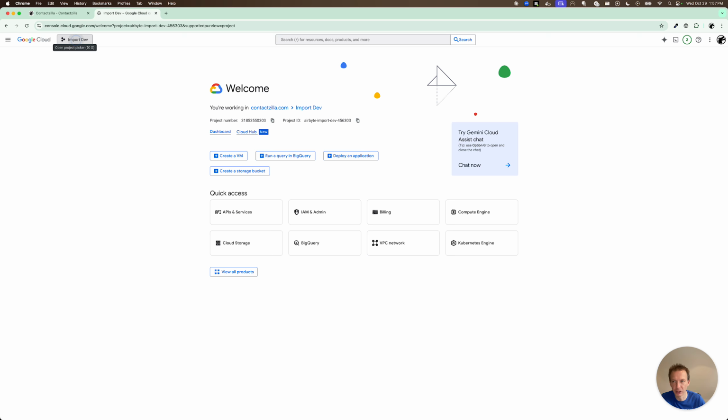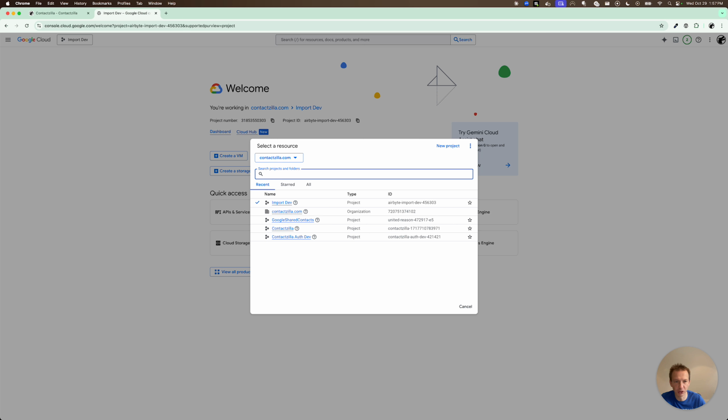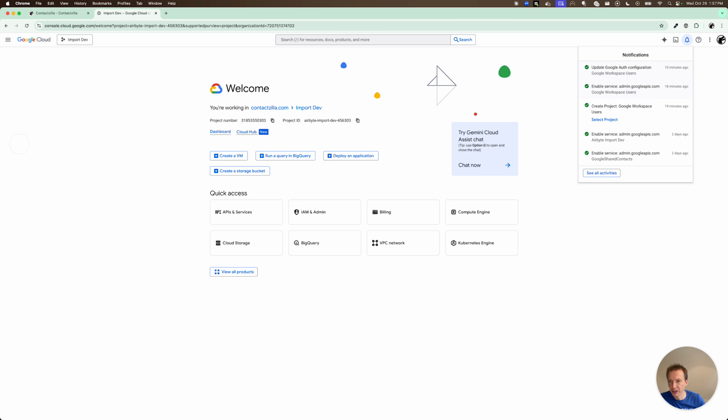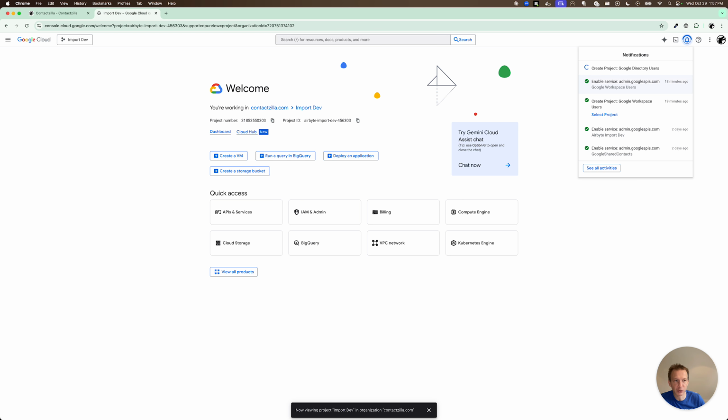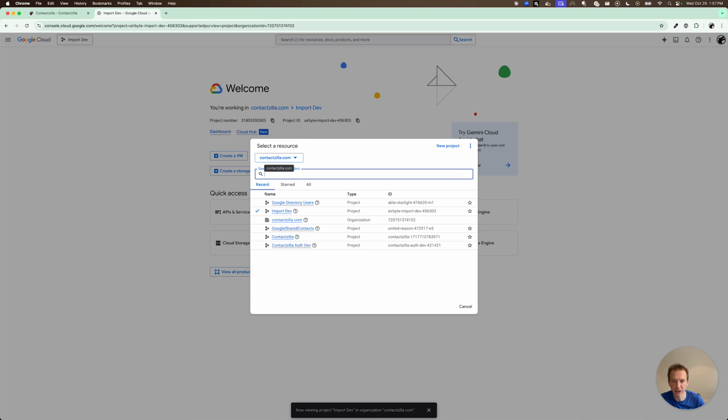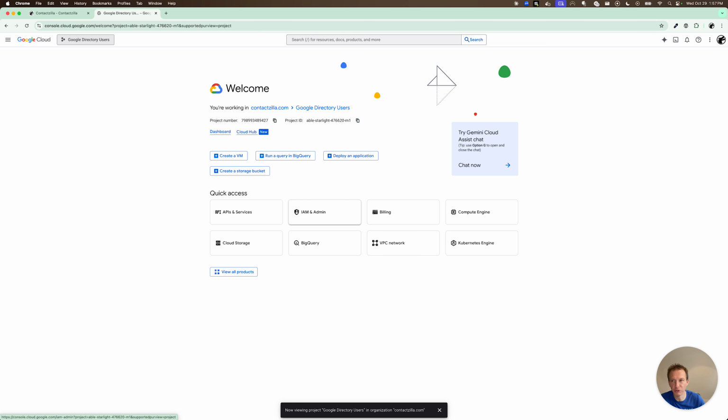So we can click this in the top left-hand corner, New Project. We'll call this Google Directory Users. Keep the organization and location the same and click Create. Now, one thing you need to be careful of is it does take a second just to create that, and you then need to select the project. You can either do so here or up here, otherwise you're not working with this project. So I'll click here and then switch to the Directory Users project.